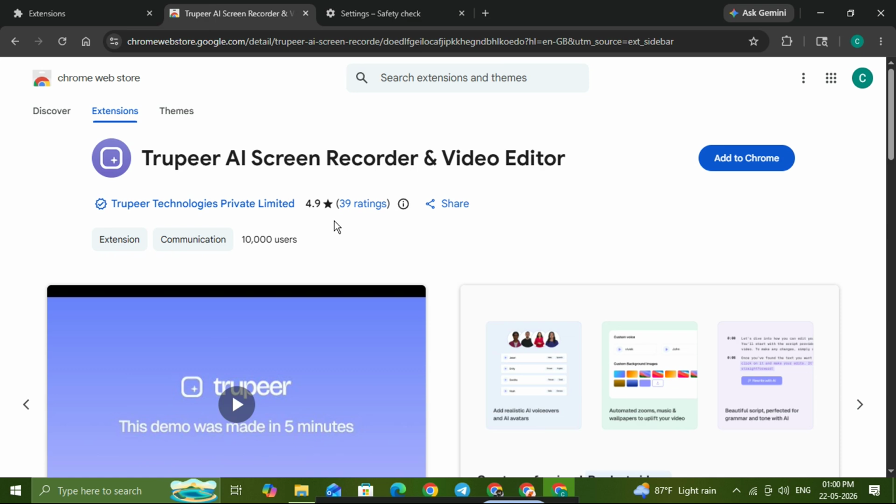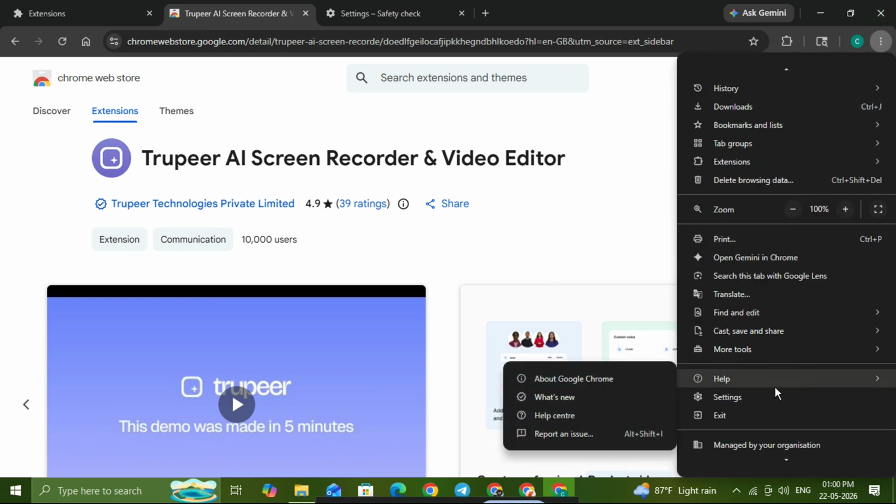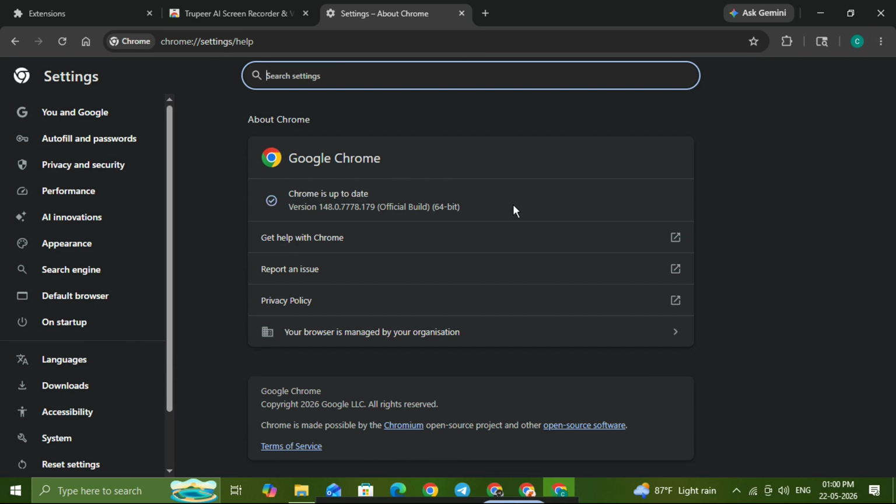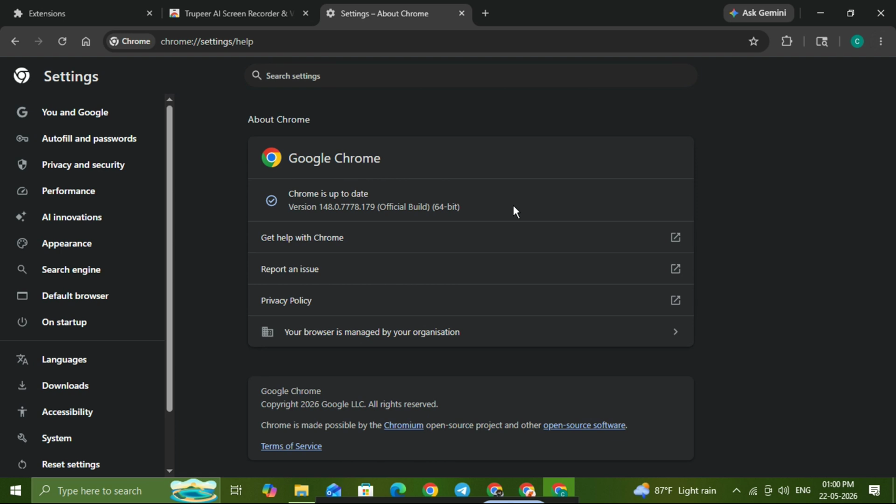Finally, keep Chrome updated. To do that, click the three dots again, then go to Help and choose About Google Chrome. Chrome will check for updates automatically, and if one is available, it will install it. Browser updates are important because they often improve security, fix bugs, and strengthen protection against malicious or compromised extensions. Keeping Chrome current is one of the easiest ways to stay safer online.